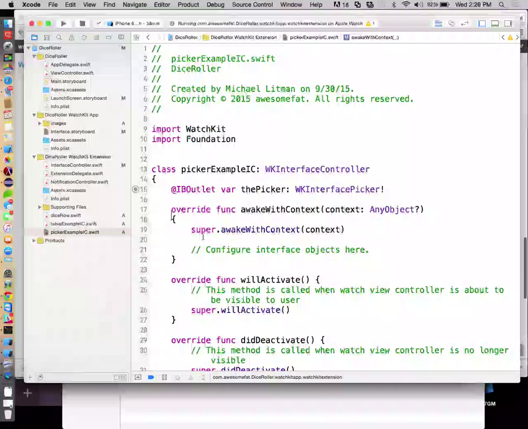Okay, so let's just go ahead and do this in Awake with context, because this is our first opportunity where we actually have access to the actual widget that is a picker. Okay, and let's go ahead and create our array of stuff. So we might move this up here later, but let's just do it locally for right now.